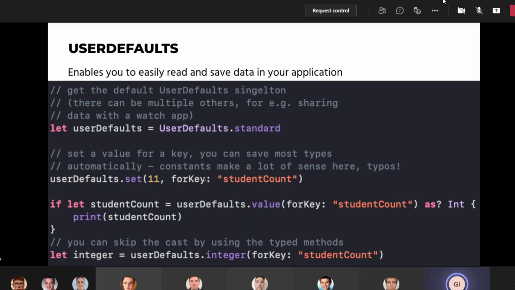Yeah, really easy to use. Here is how you access the user defaults. You can set a value for a key and then retrieve this value. That would be always optional, so you need to unwrap it.